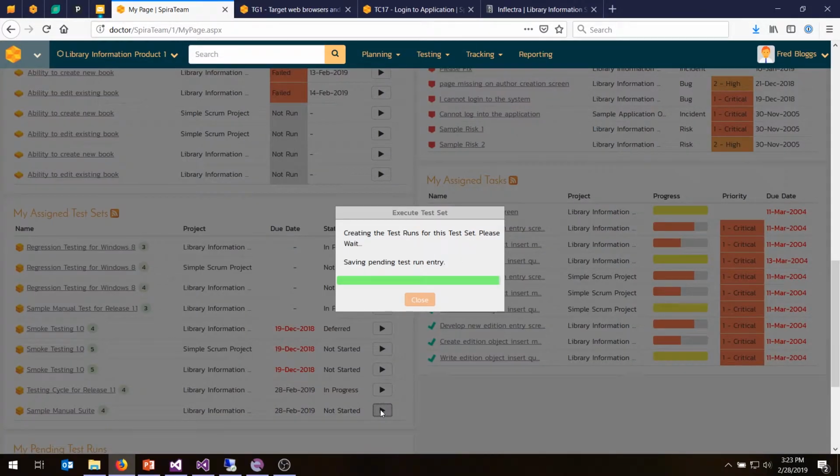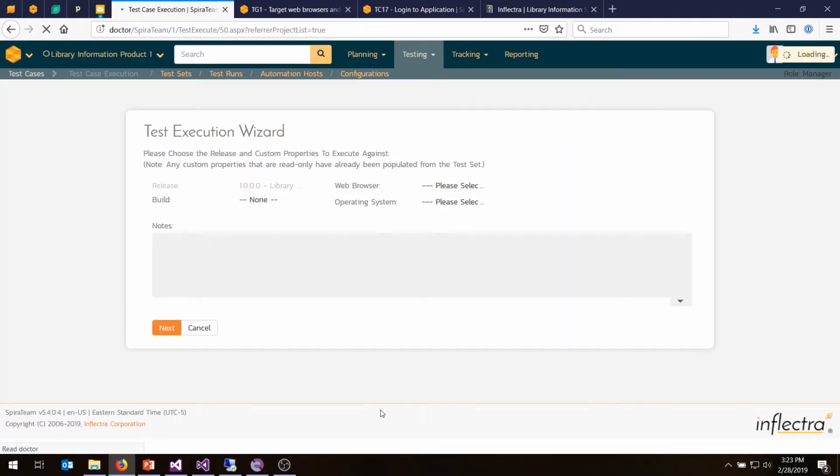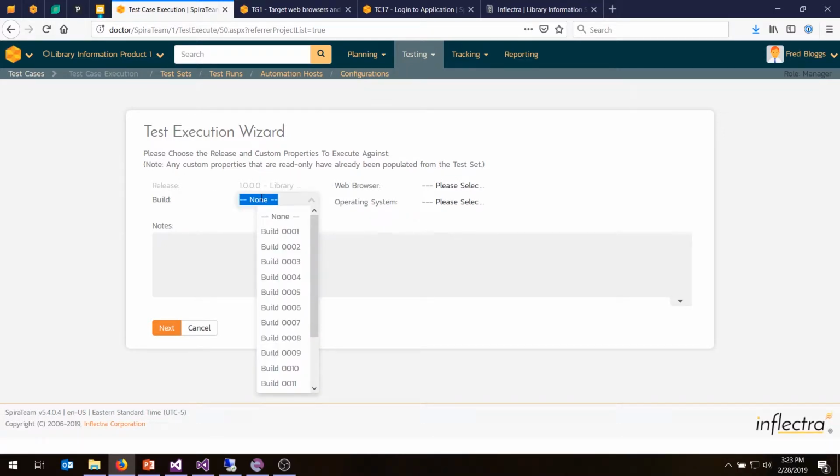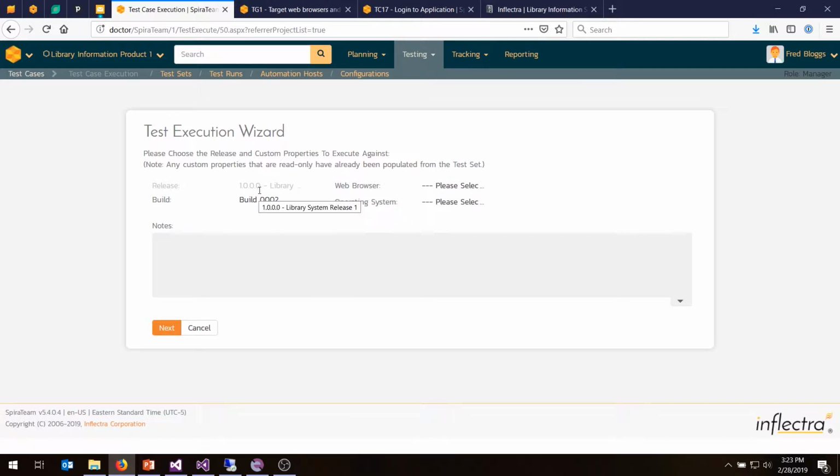And again, the dashboards that we have in SpiraTeam are designed to make it easy for users to find the information. This is my test wizard. The release is 1.0. If I choose build, it's going to show me any builds that are populated from my CI tool. In this case, it's Jenkins. So I've got build. I can tie into any of the builds from CI and say not only am I testing release 1, but I'm testing a specific build number from release 1. And we have a free plugin for Jenkins in our marketplace.